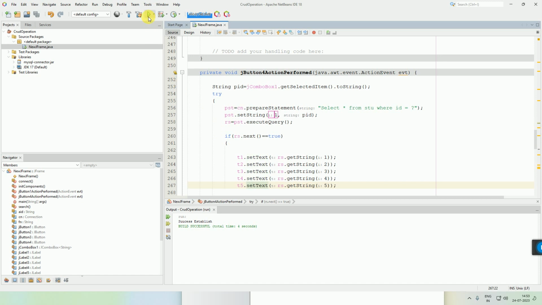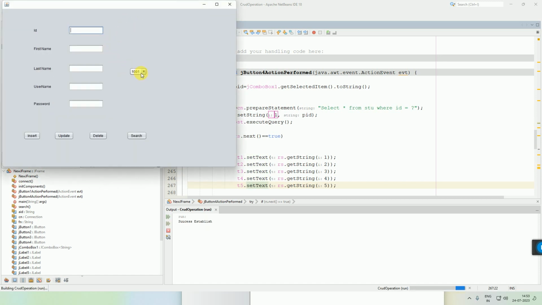Now we will execute it, and the first record is available. When we click on the button, all the records are displayed here. Similarly, if we select record number 2 and click on the search button, it will display the second record. This is how we are searching a record in our database with the id.